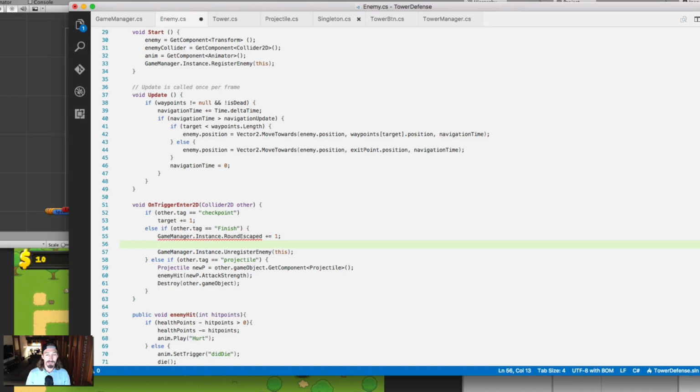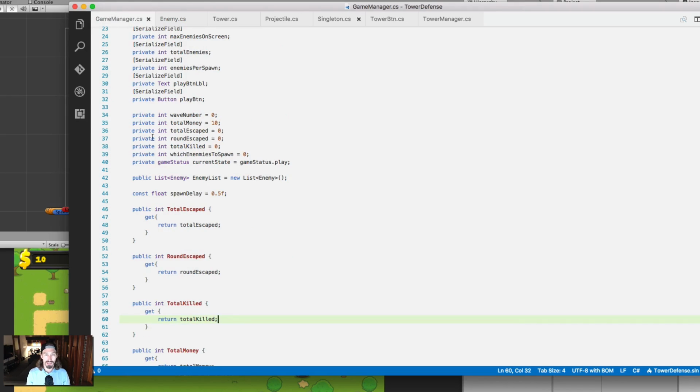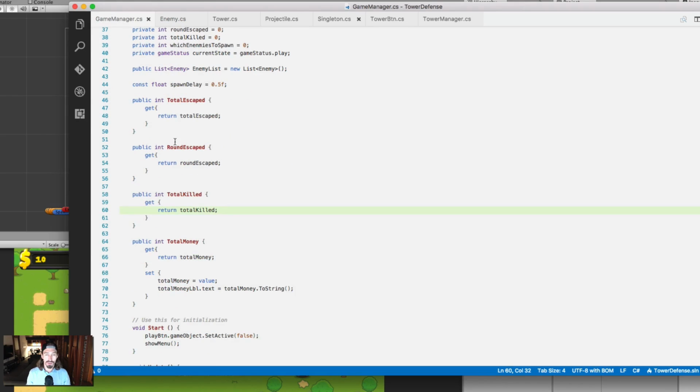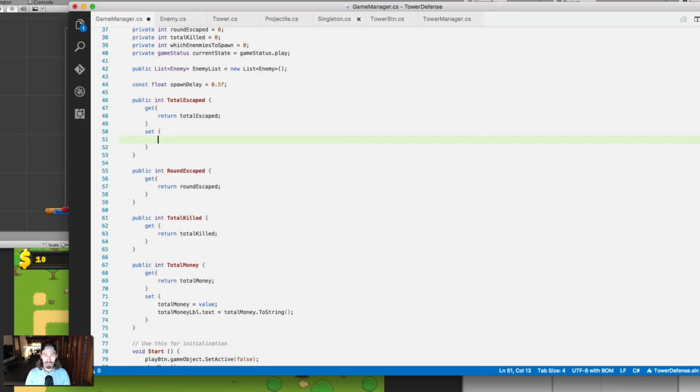And it's yelling at us because we didn't put a setter, so we're going to have to do that. Let's just do GameManager.instance.TotalEscaped right now and do the same thing, and it's going to yell at us again because we don't have setters. The whole purpose of this is just to keep track of enemies when they leave the map. Let's go ahead and add those setters. Total escaped, round escaped, and total killed are all going to need setters. So we'll do that right now.